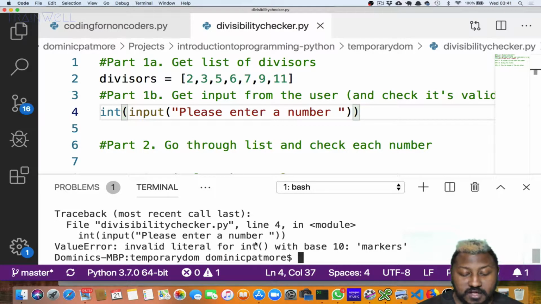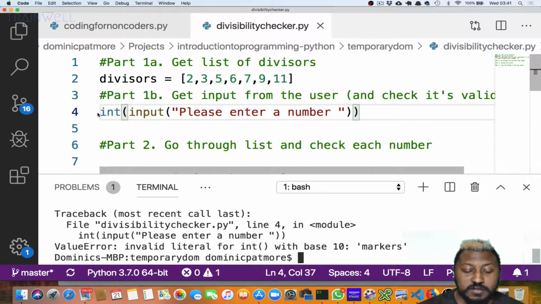And as you can see, the complaint is it's a value error. It can't turn markers into a number that makes sense. This is not a good thing if we give this to a user and their cat walks across the keyboard as they're typing. Cats are not really good for picking up precise keys. So I need to figure out a way to make sure that I can handle this gracefully.